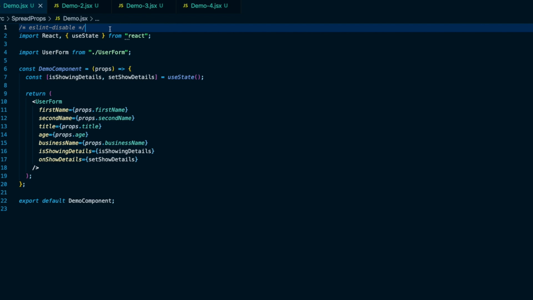You can see there is a lot of repetition with the passing of these props. We have the word props being repeated several times, and most of the prop names are the same as the keys that are being passed in. For example, firstName is taking props.firstName and so on.